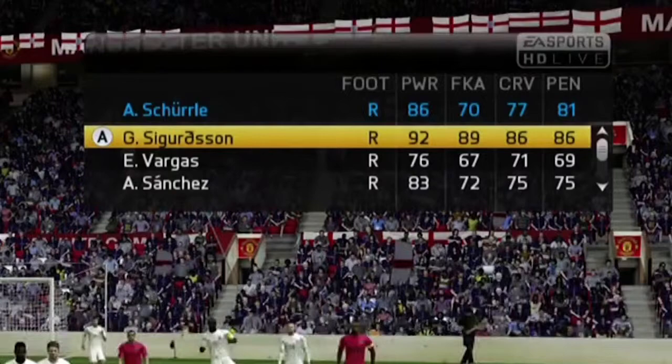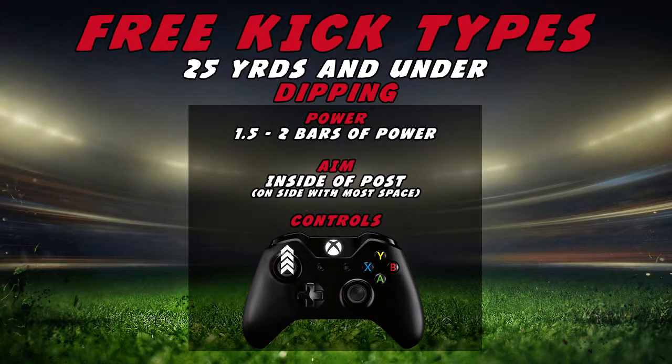So now that we've got the free kick taker sorted out, we're going to get on to what free kicks suit what distances. When you get a free kick within 25 yards or under, I suggest you use the dipping free kick. With power, you want to put 1.5 to 2 bars of power on the ball, and you want to aim just inside of the post on the side with the most space. With the controls, you just want to hold the analog stick up to give the ball dip to get over the wall and underneath the crossbar.